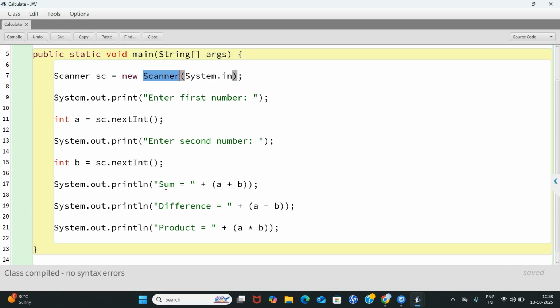Now we have to find the addition, subtraction, and product. System.out.println sum equals a plus b, println difference equals a minus b, System.out.println product equals a into b. Understood? Any doubt?